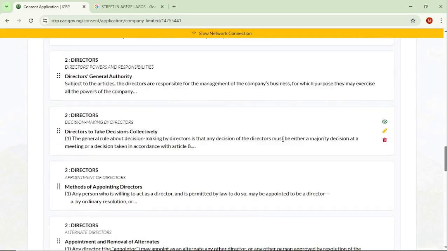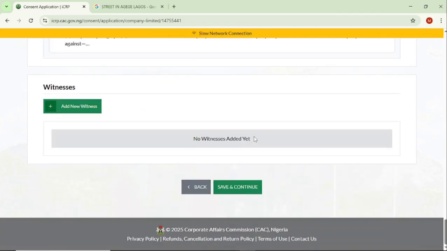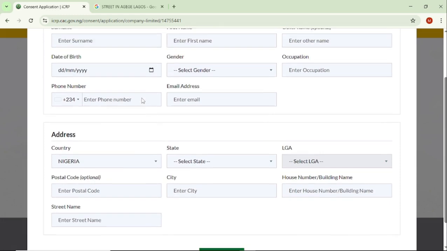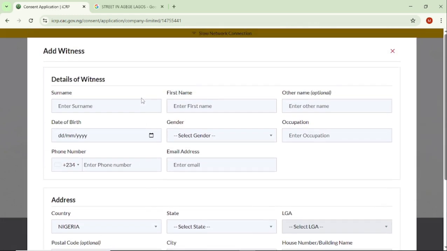What I want to do is proceed to add my witness. You just click on add witness, then add new witness. Once I click on it, I'm going to enter the details of the witness. As you can see, the witness shouldn't be a director or a shareholder of the company. I hope you get it now. I will quickly fill in all this information, then we are going to proceed to the next stage.